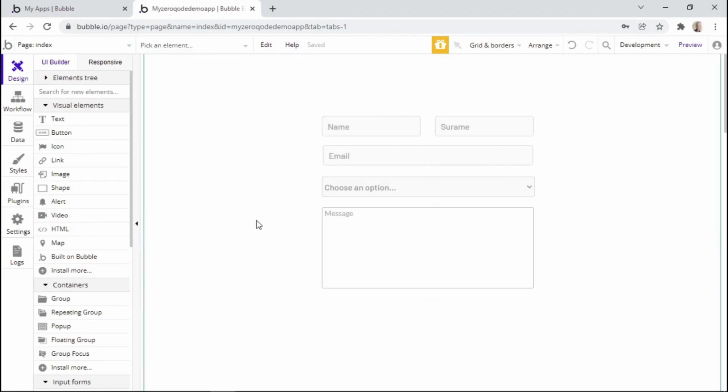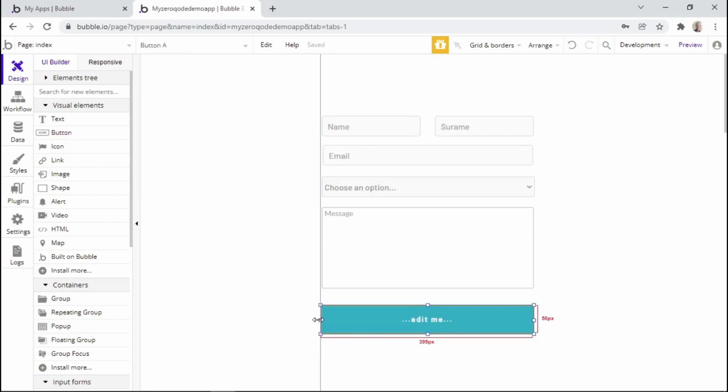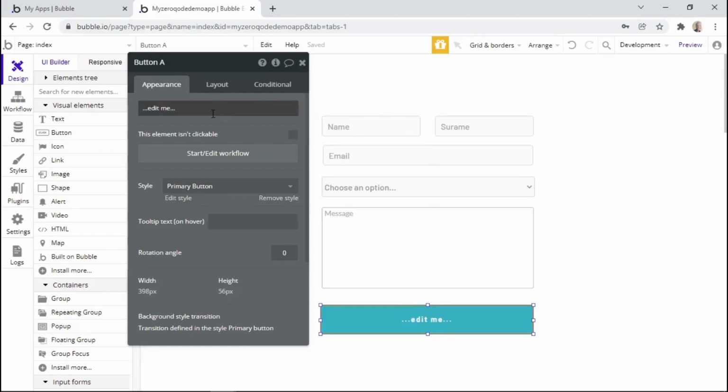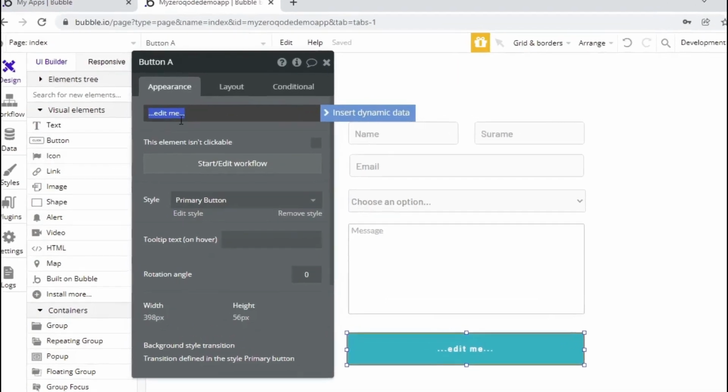Then lastly, we can allow the user to submit the form by clicking on a button. So to do that, we can insert the button visual element. And then we can rename this button as submit.